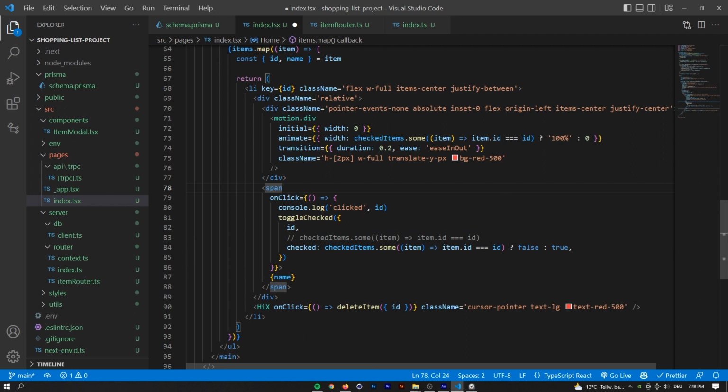Okay, let's copy that and then paste it here. Comment it out. Okay, so checked items.sum item ID. If that is the case, so if it's already checked, then it should be checked false. Oh, okay, yeah, that makes total sense.